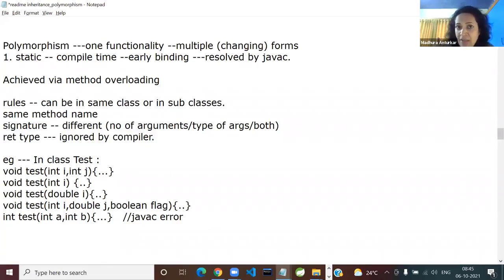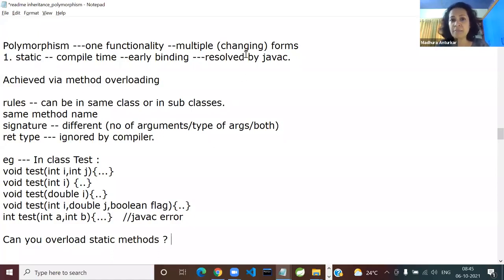Now I'm asking you an important question. Can you overload static methods? It's a Boolean question. Tell me, answer me. Yes or no? It's a Boolean question. So I want answers.